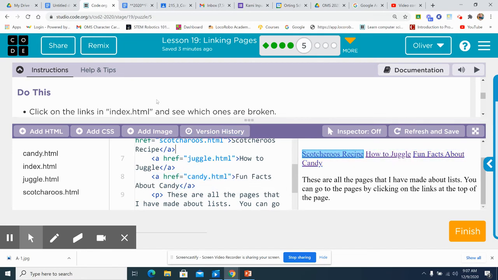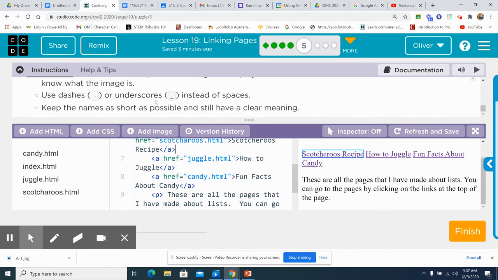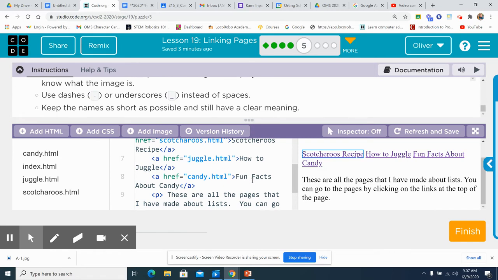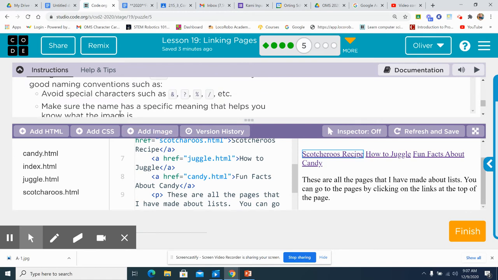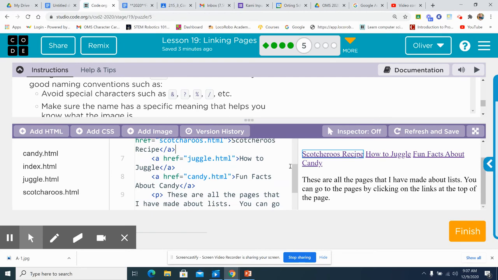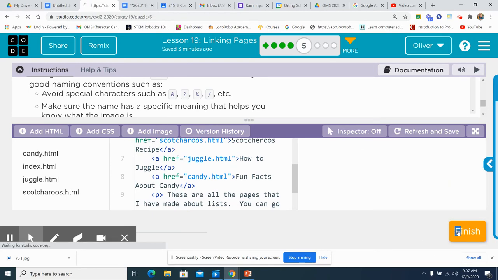All right. So what else does it say to do? Okay. Candy, fun facts, Scotcheroos. That's all it says to do. We just need to make sure that these are all right. So if we change any of these HTML pages, we also have to change what we call them in the links. If we don't do that, your links aren't going to work. Got to have working links, people.